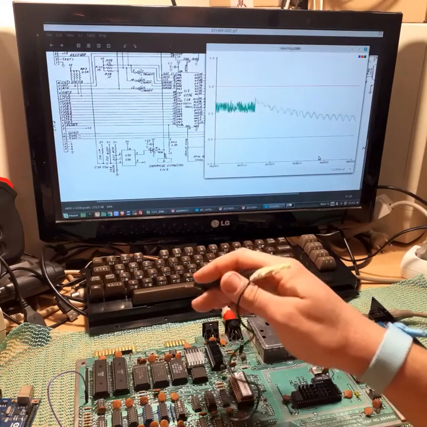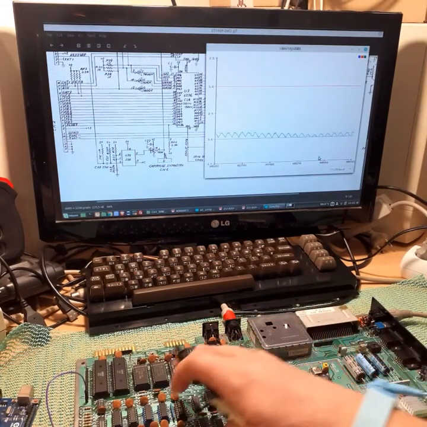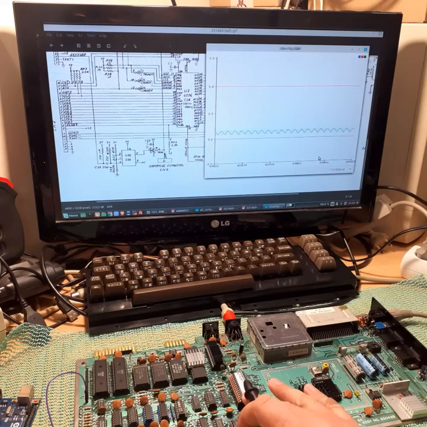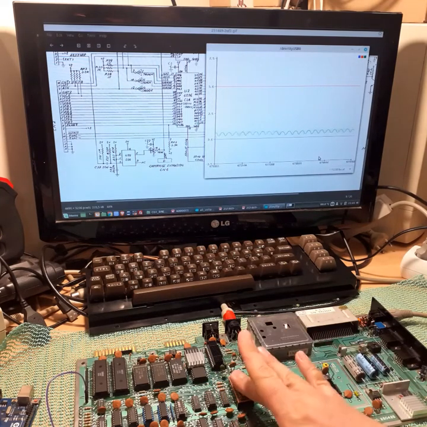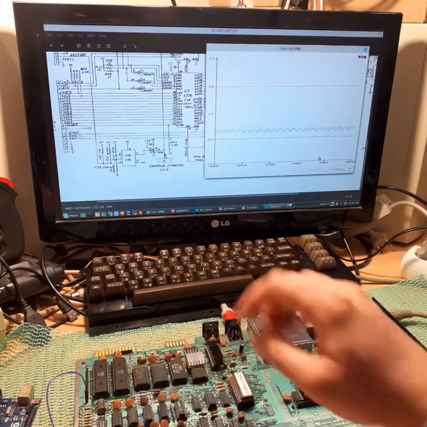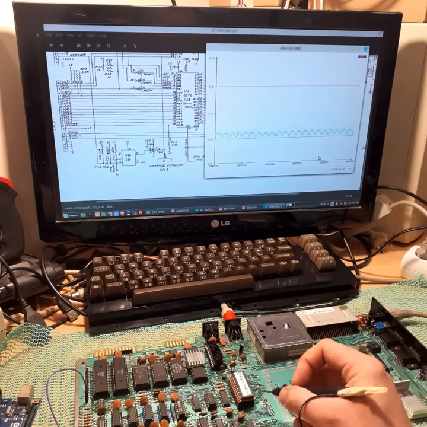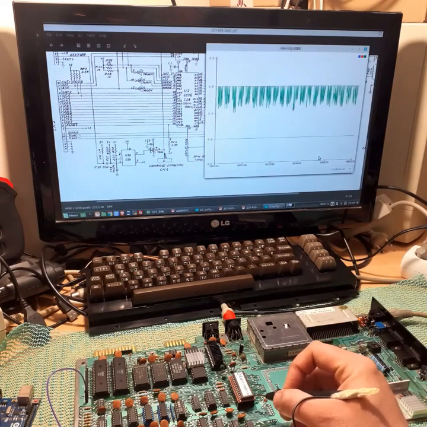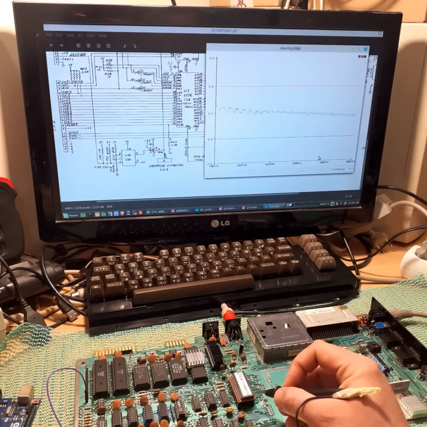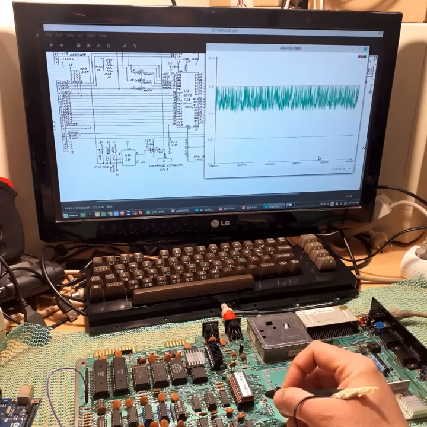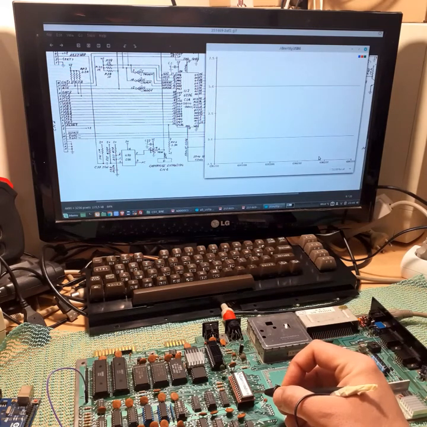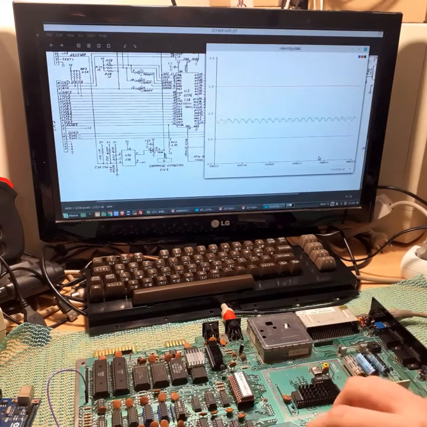Okay, so the next thing that we can take a look is signals that PLA chip controls, the basic, kernel and character ROM. So let's try to see that. So this is a character ROM signal, selecting character ROM, this is selecting kernel ROM, and basic ROM is not active because we don't use it at the moment.